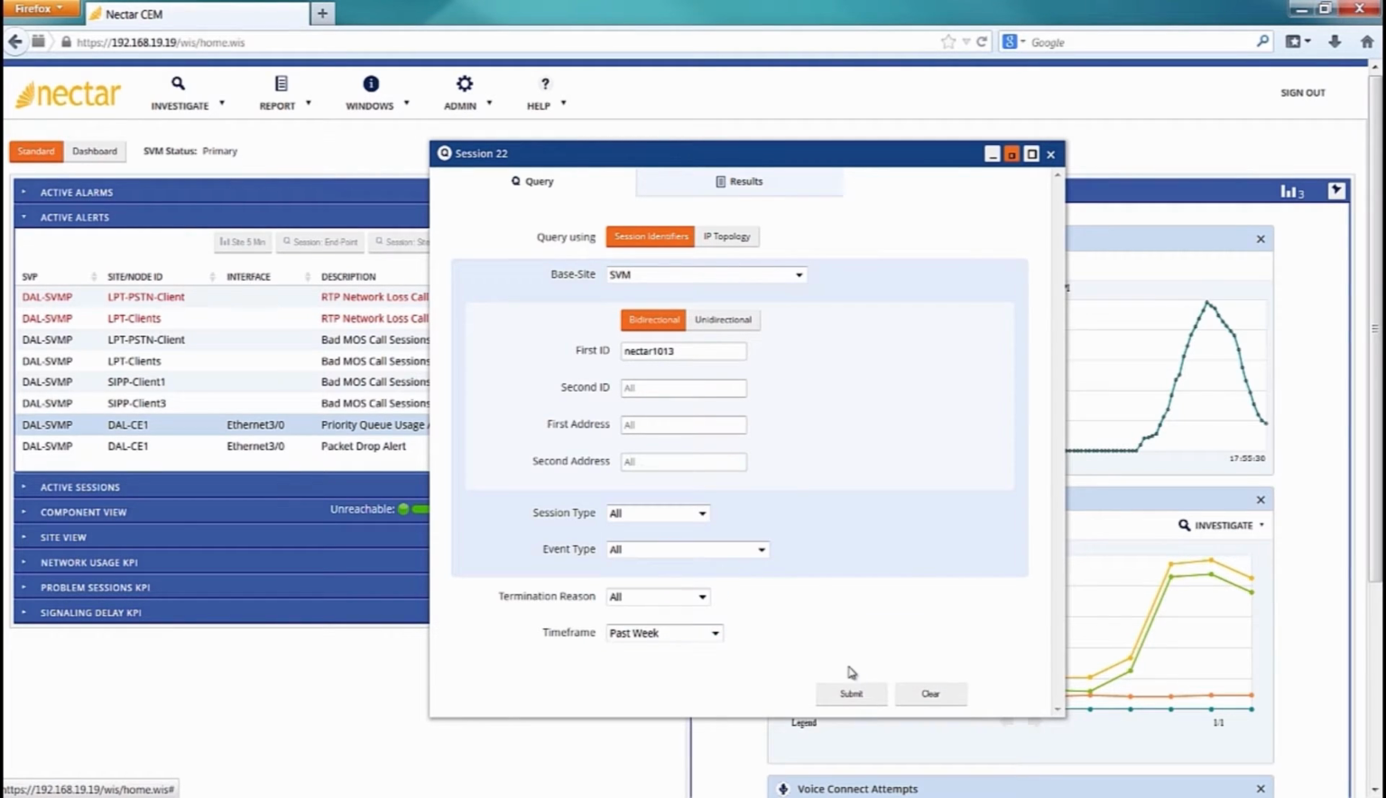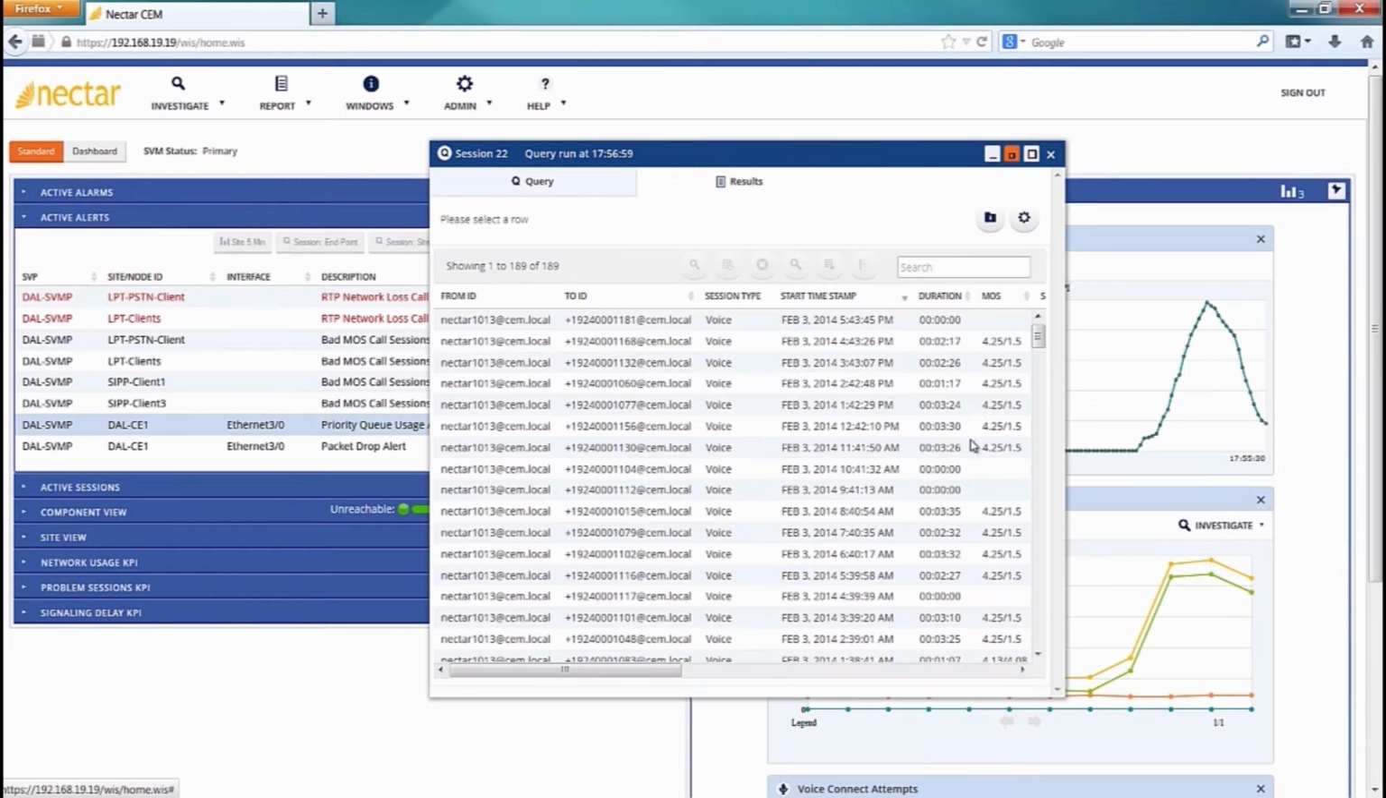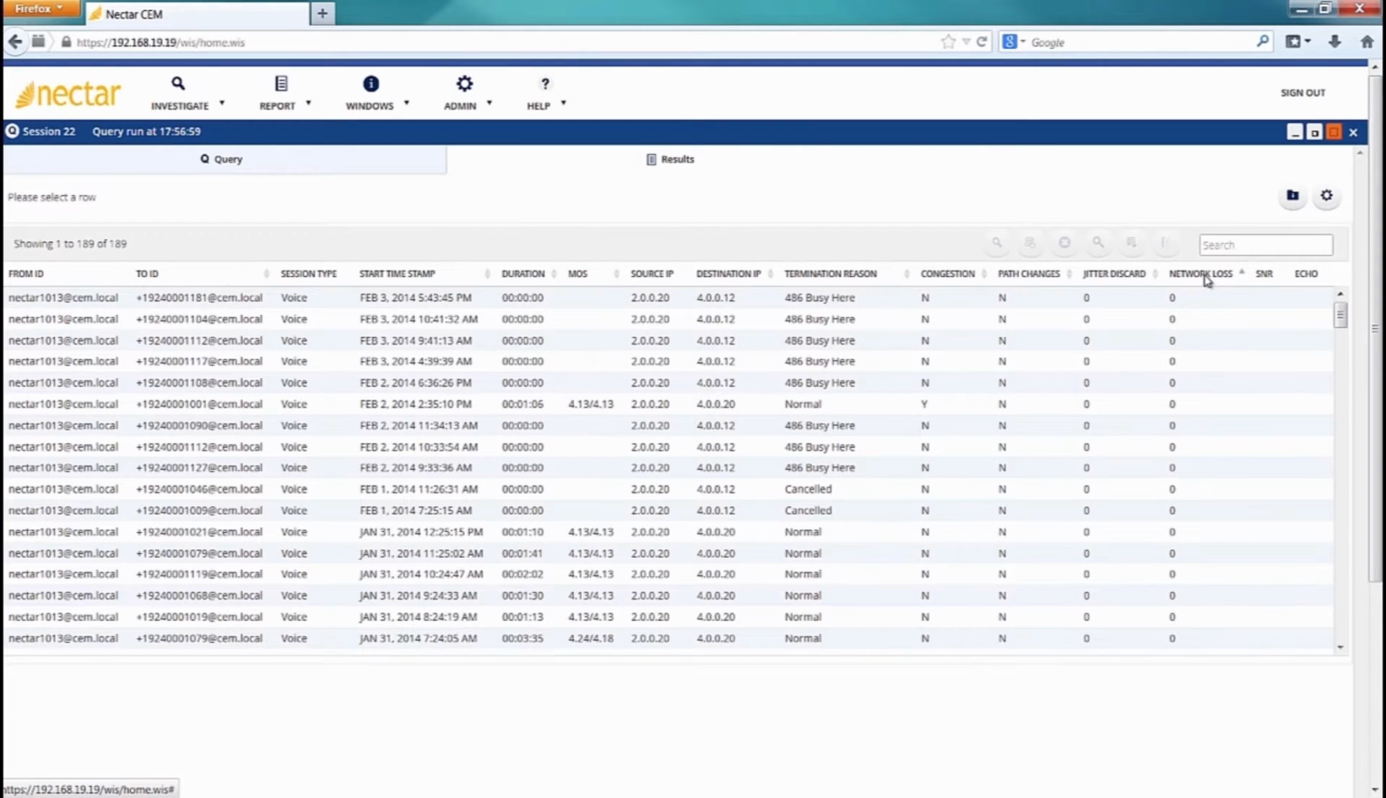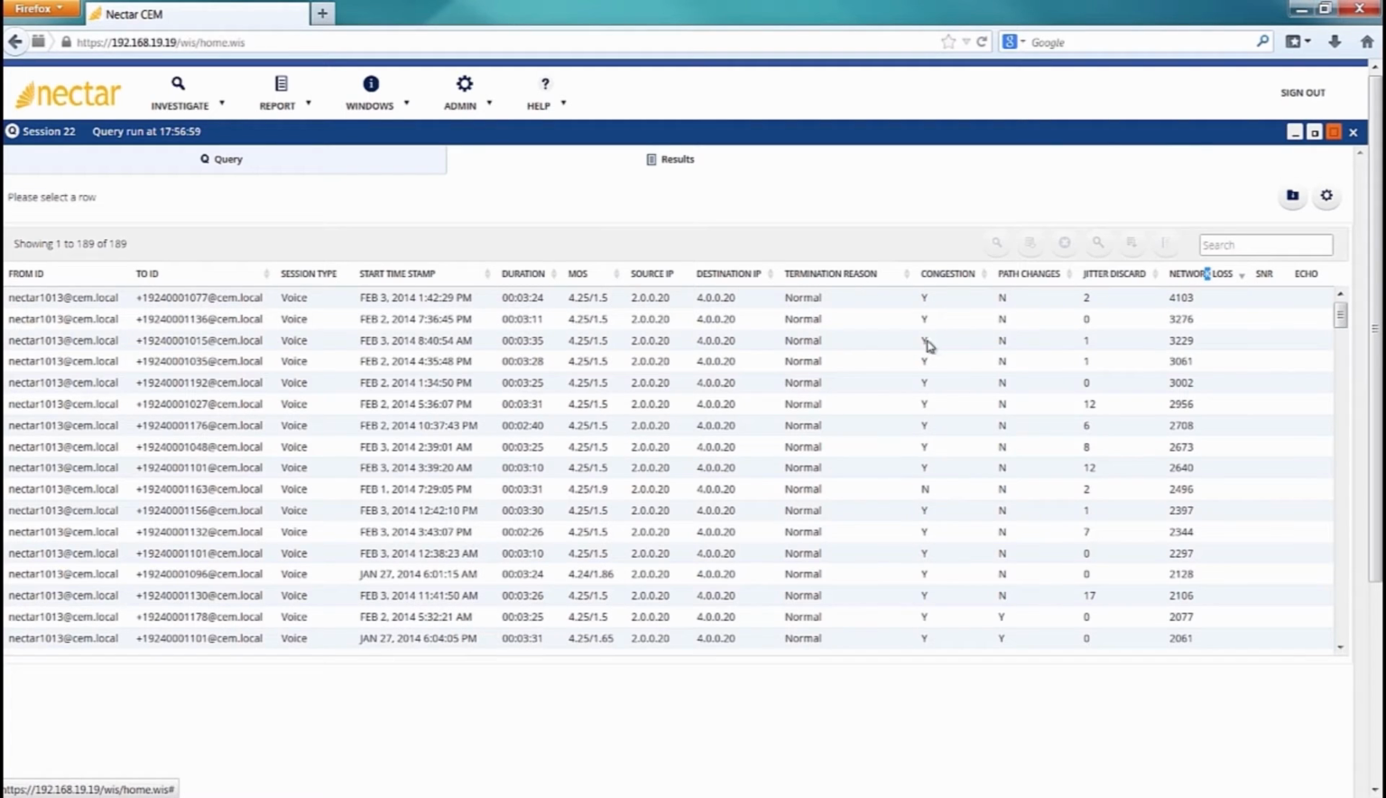I get a lot of information from this tab. I can view not only network loss, but jitter discard if there was any congestion on the call or a path change. I'm going to look at the worst call here. The best MOS score this call could have received was a 4.25, but the call measured 1.45. So I'm going to highlight this session and click on the Investigate button.